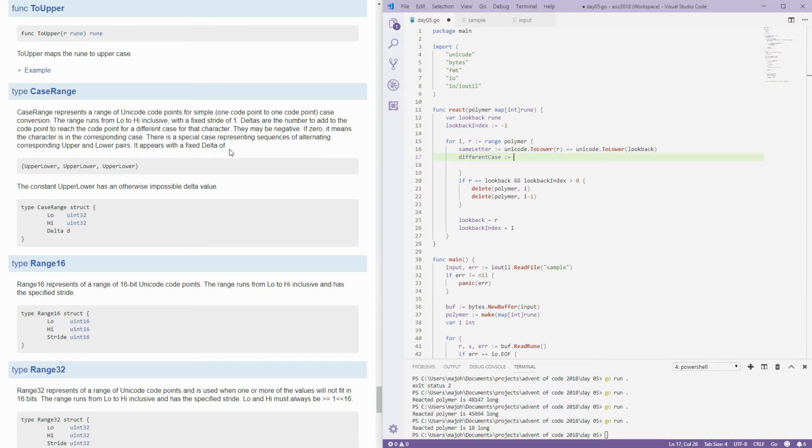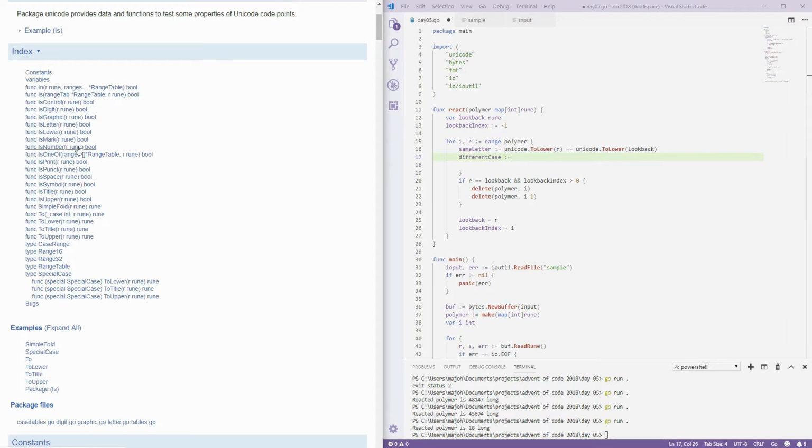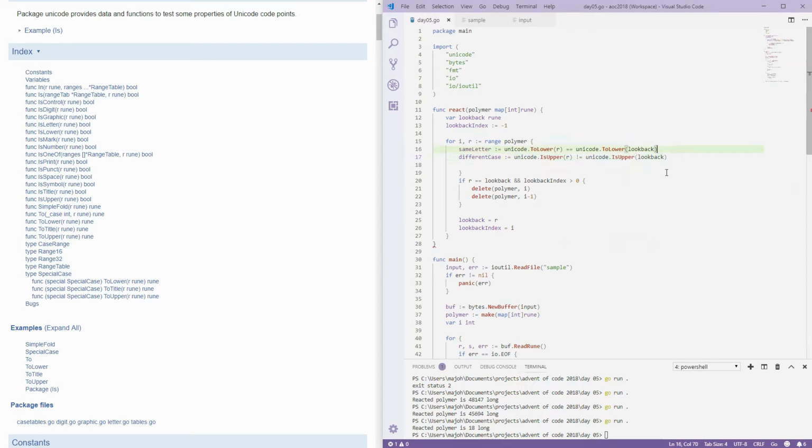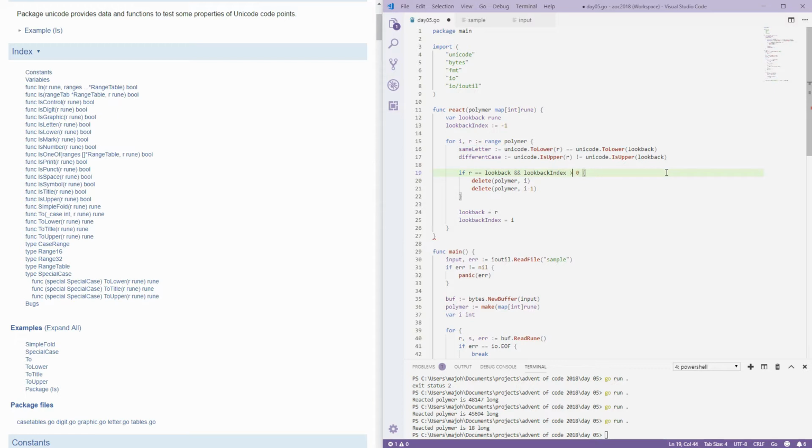Case range is upper. Not equal. Okay, they are different case, but they are the same letter. So that will be the check: same letter and different case.